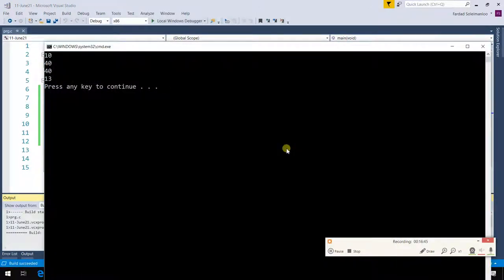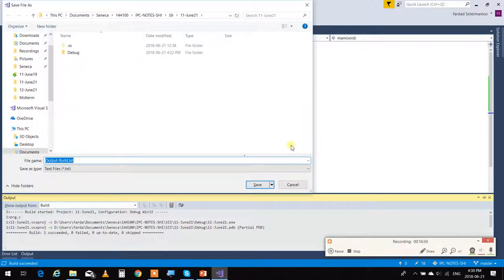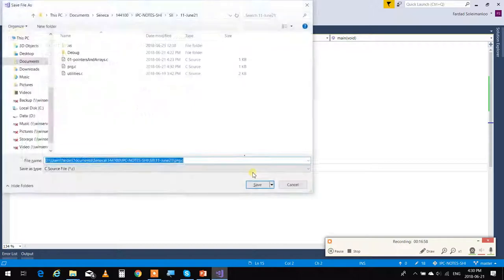So that's that, right? Now that we know this, what the? That's not the place, is it? Oh, wait. That's better. Pointers and arrays still.